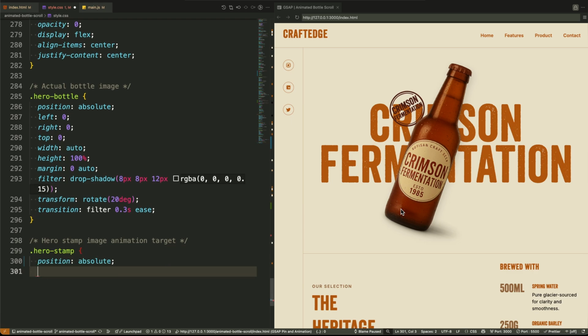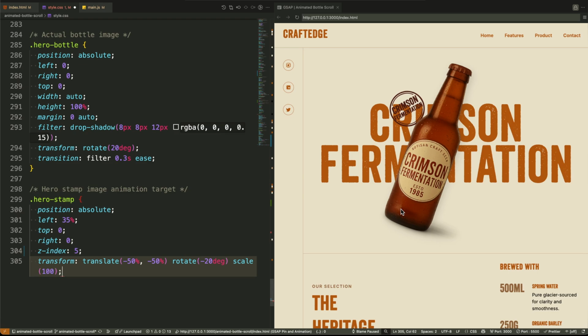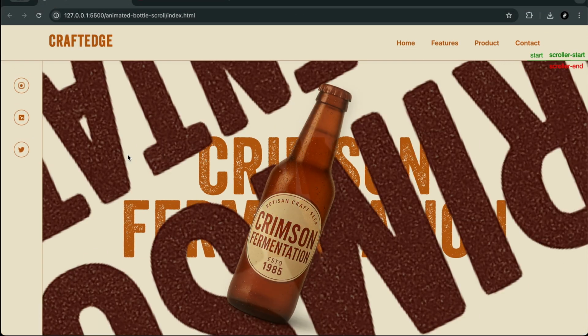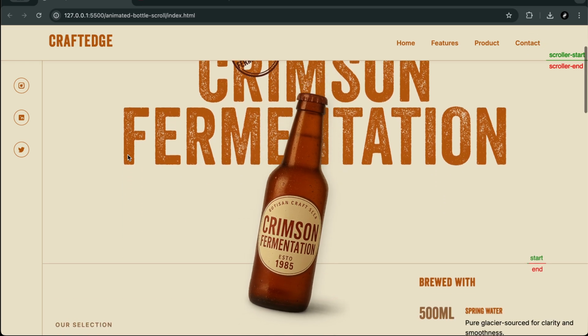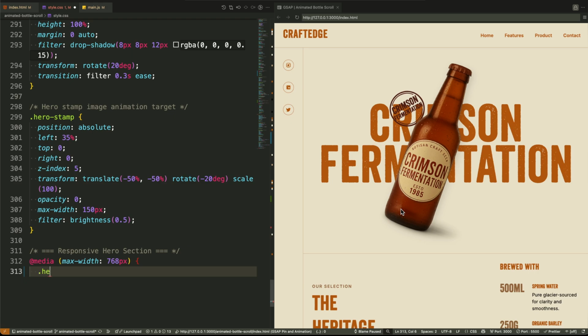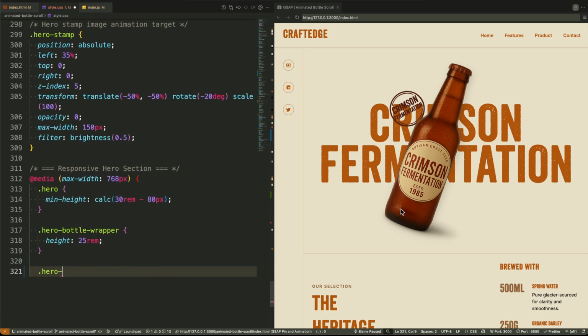We also prepare a decorative stamp that appears above the hero heading. This stamp is animated using scale and offset to give a popping visual impression, adding to the handcrafted feel of the brand. In the responsive media query, we reduce the hero section's height and scale down both the bottle and stamp to ensure clarity on small screens.